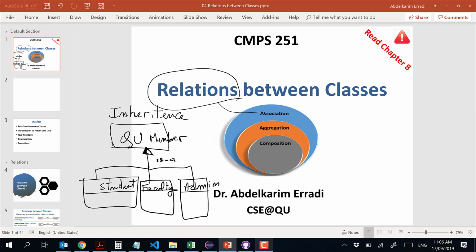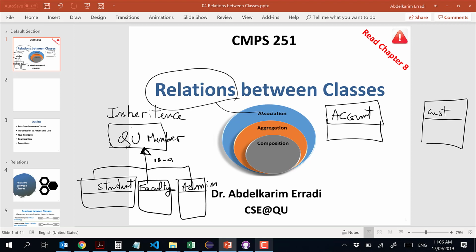Okay. Now, association. Let me give you a simple example. For example, let's say account and customer. Definitely, there is an association between the two. So, for example, an account can have one customer and a customer can have multiple accounts. And this is basically an association. It's not a composition because the account is not part of the customer, and vice versa. Okay, this is just a simple association.